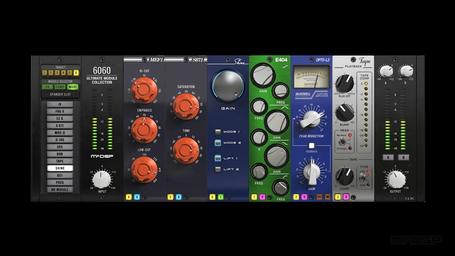Let's turn all the modules on signal path B off, and then engage each module one at a time.